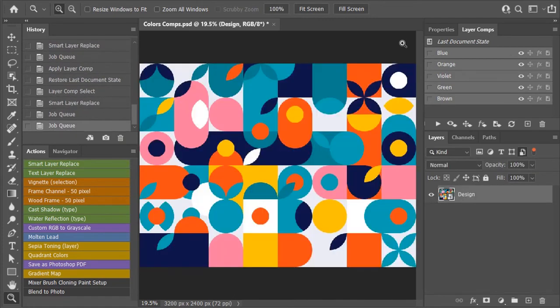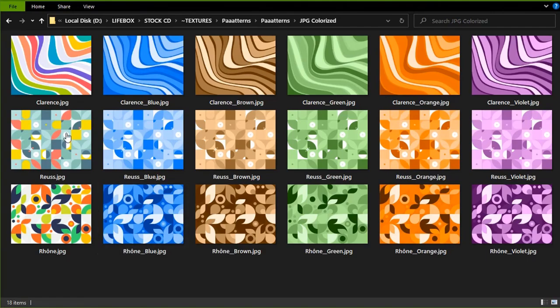These are the generated skin designs exported from layer comps. We still got the full color set here. The blue, brown, green, orange, and violet.